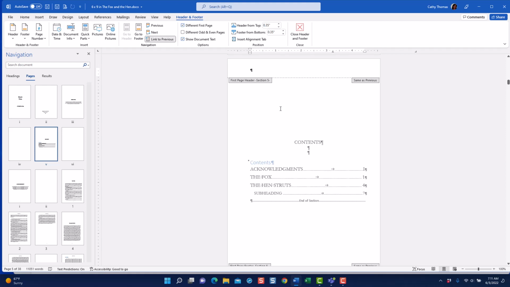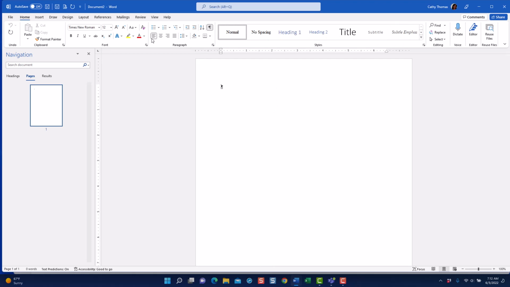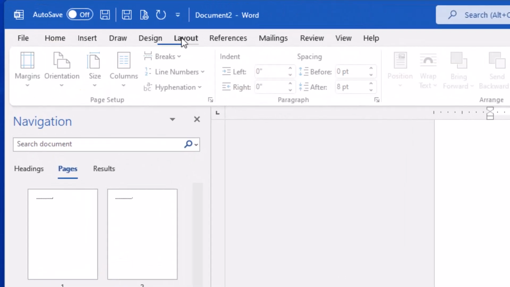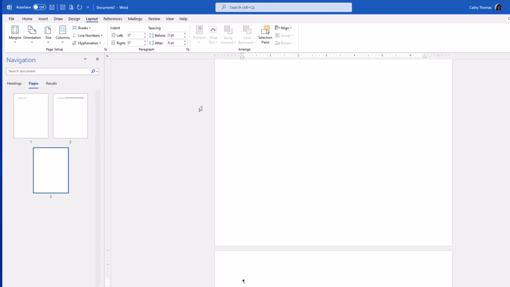So let's do that. So I'm going to create a new document, and then I'm going to create 2 more pages. So I'm going to do Control N. So now you're going to notice that there's 3 pages in this document. Now what I'm going to do is I would like to, on the 3rd page, enter a section. So what I'm going to do is I'm going to go up to layout, and I'm going to come down to breaks, and I'm going to choose next page. So now I've got a section break.